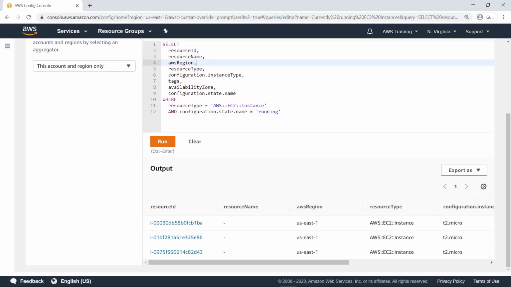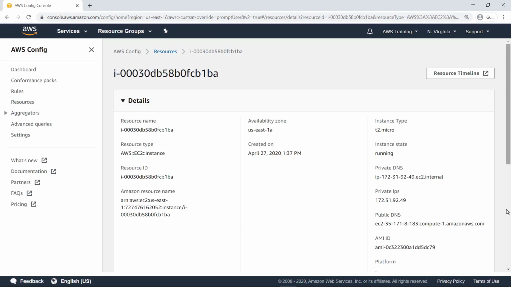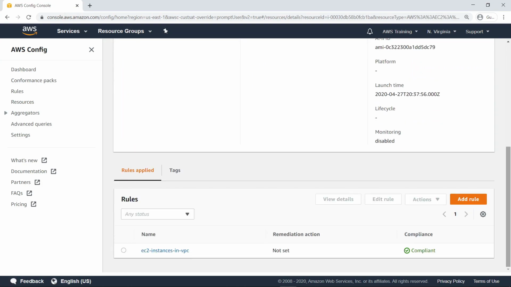In the output table, you can see the new AWS region column we added to the select clause of the query. It shows that all three EC2 instances returned are in the current region, US East 1. You can also click on the resource's ID field of any entry to see further details about the resource. If you have specified any rules pertaining to the resource type, you can also see this resource's compliance with them on this page. Let's return to the query editor.